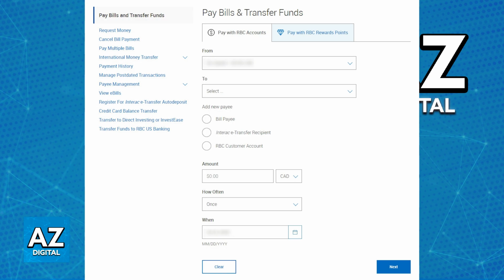After you are done, the payment will go through and you can repeat this process as many times as you wish if you have multiple bills that you wish to pay and manage through the RBC.